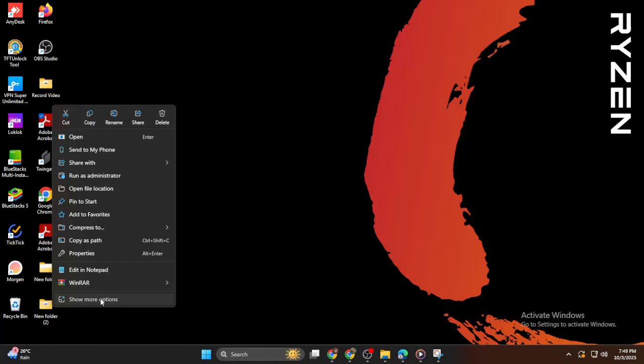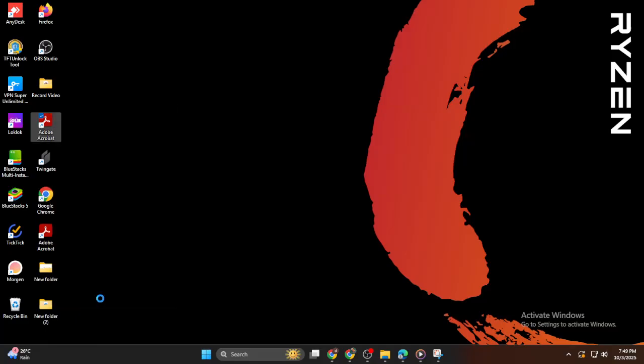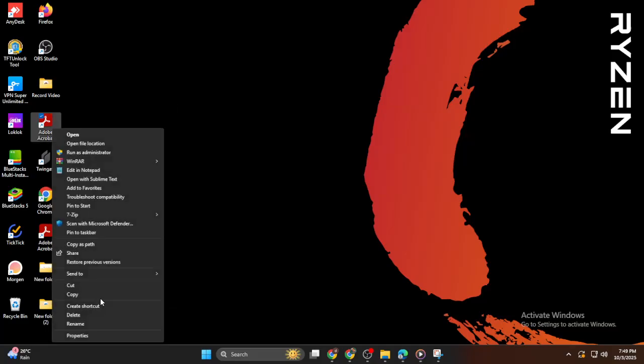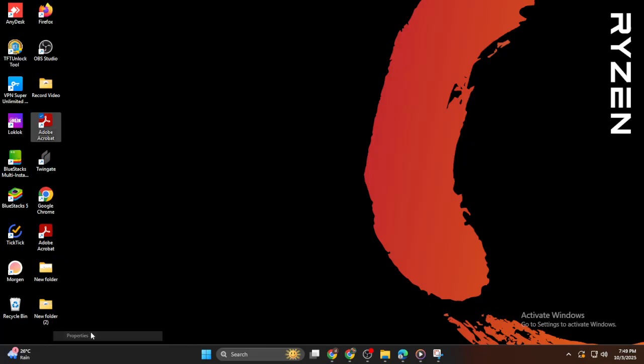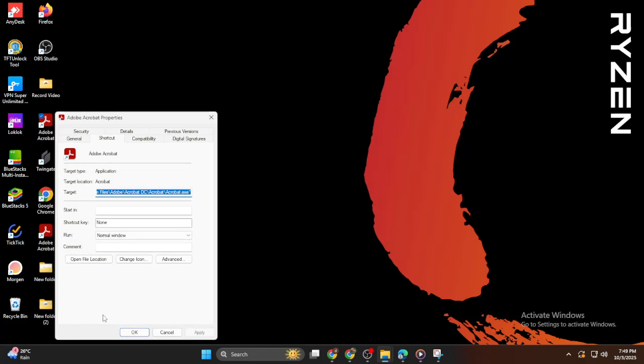However, if you don't spot Properties immediately, there might be a need to click on Show More Options first. This will expand the menu where the Properties option will surely appear. Go ahead and click on Properties to open the next window. With the Properties window now open, you'll want to navigate to the Shortcut tab. This is where the settings specific to the shortcut are housed and where we can make our desired changes.